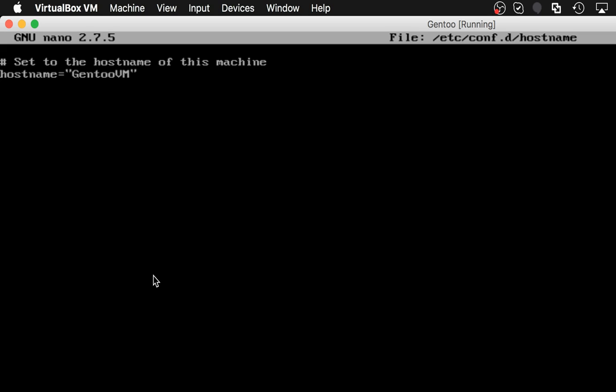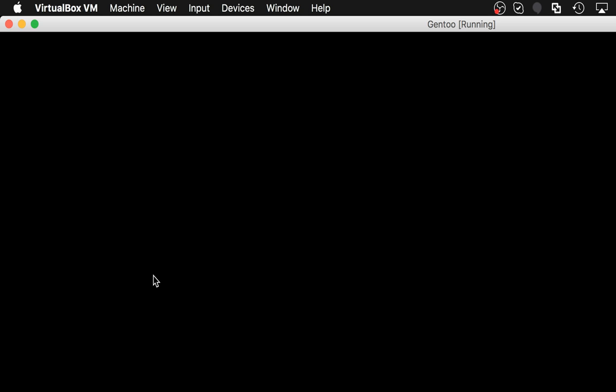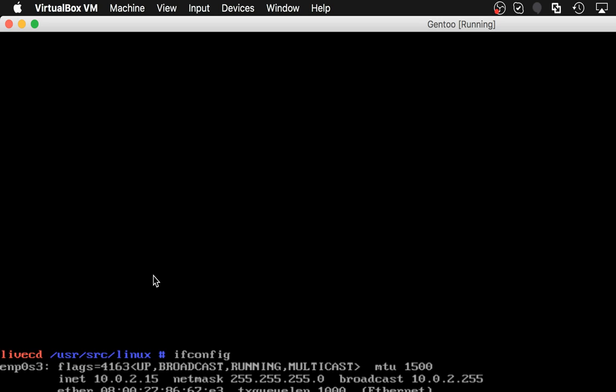Net, and we'll config enp0s3 dhcp. Let me just check that. Yep, that's right. So we'll cd init.d, ln -s net.enp0s3. Then I'll add that to my run level.